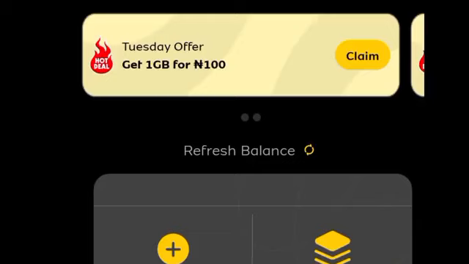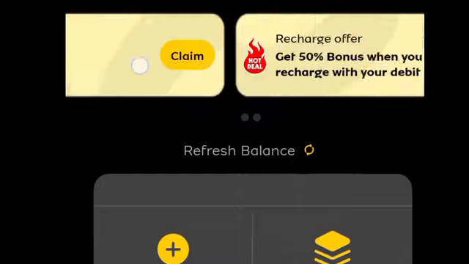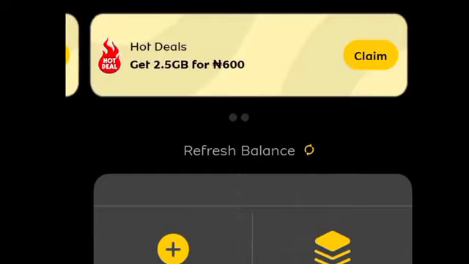MTN cheap data plan platform is out. I'm about to show you a platform where you can buy MTN data very cheap. As you can see here, with this offer you get 1 gig for 100 naira. Let's check the other offer. The other offer, they'll give you 2.5 gig for 600 naira.